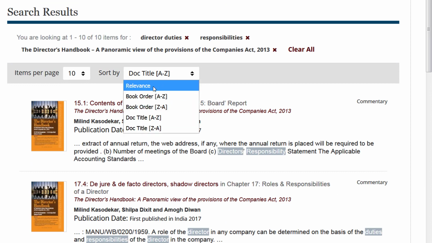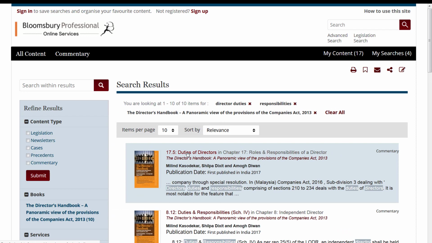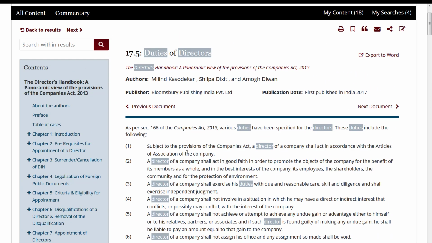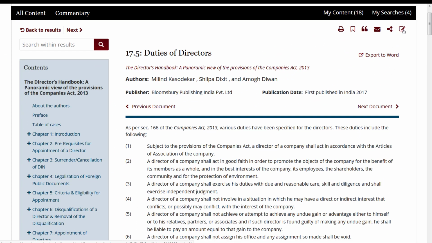But let's put it back to relevance. And now we can go in and take a look at that document on duties of directors. Perhaps the first thing to say when we have a document containing search hits up on screen is that all of those search hits are highlighted, and sometimes that highlighting can make reading the document a little harder. So the good news is we can turn that highlighting off by clicking the button up there.